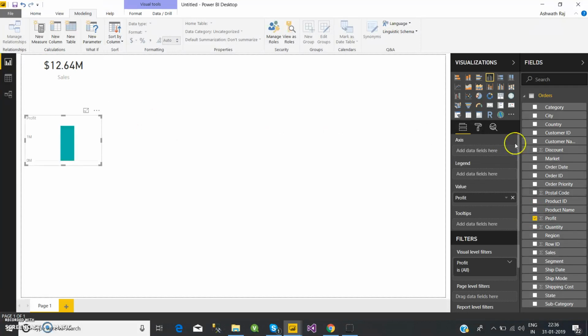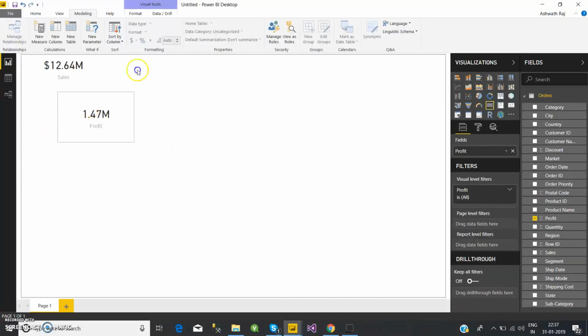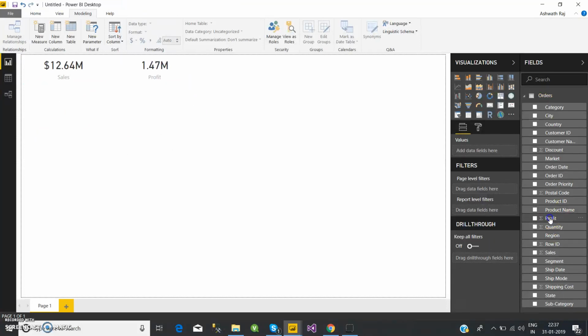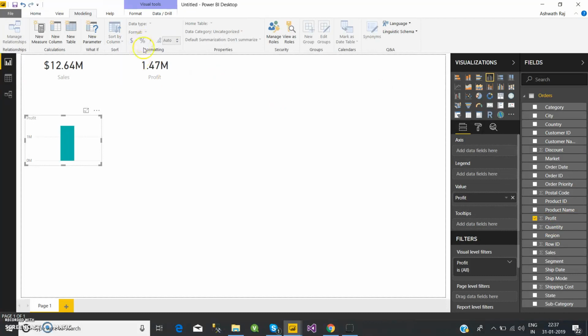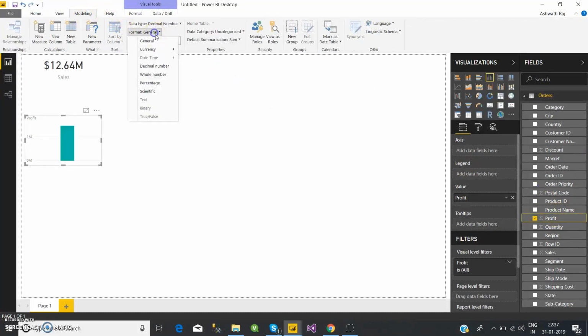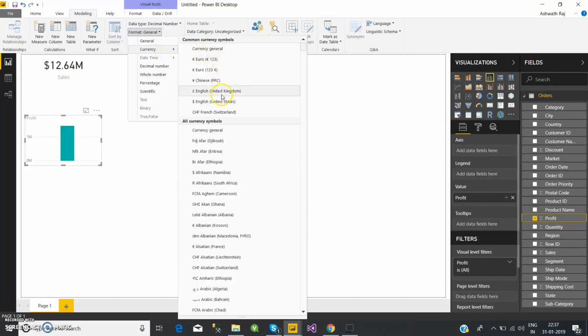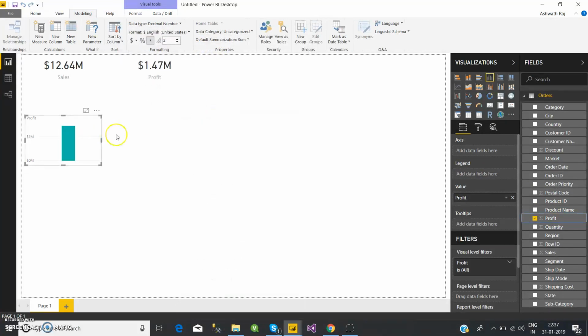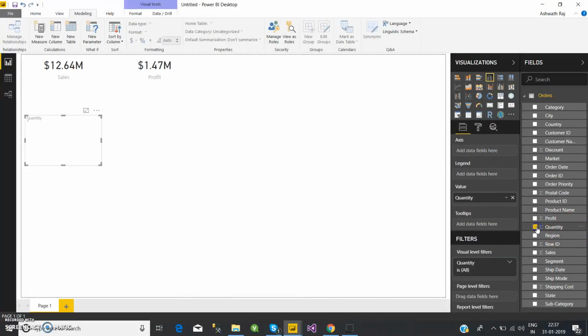The same process can be followed for other metrics also. So again, I'm going to profit, I'm going to modeling and I'm converting the currency. Similarly for quantity also.